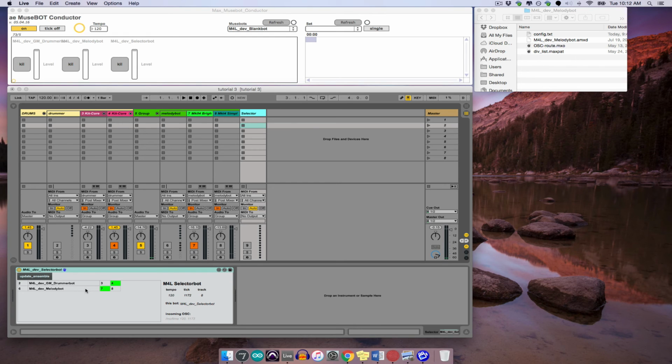So you can see that the Selectorbot device can be a very useful tool for managing multiple bots and instruments in a single set. But in order for it to work, you do have to make sure that the tracks in your set are arranged in the way the selector expects them to be.